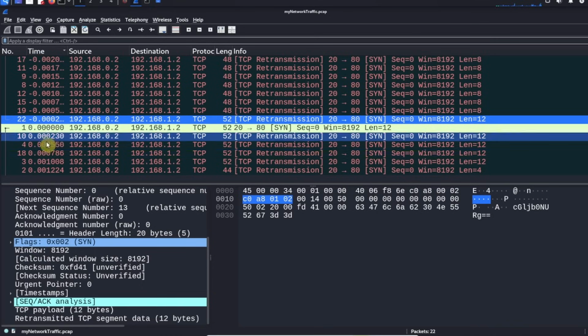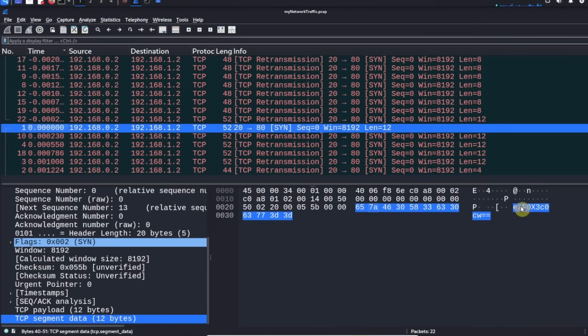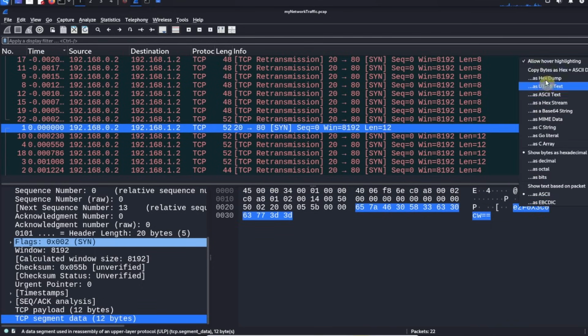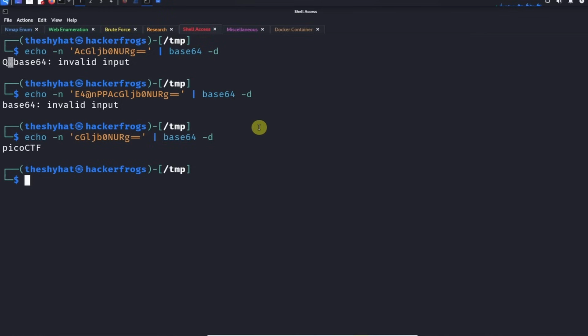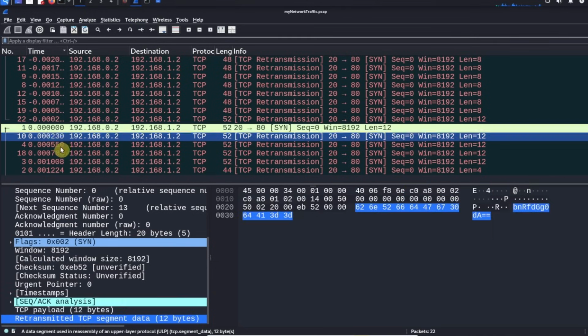So we would do the same thing to packet number 1. Right click, copy as ASCII text, and this also starts with an E. Paste it in there, and we need to get rid of everything before the E. And then we start getting parts of the flag over here. So we've got part of the flag. We can go ahead and get more.